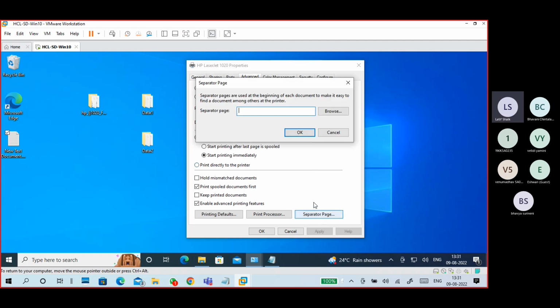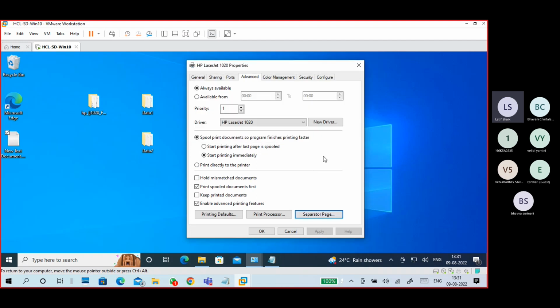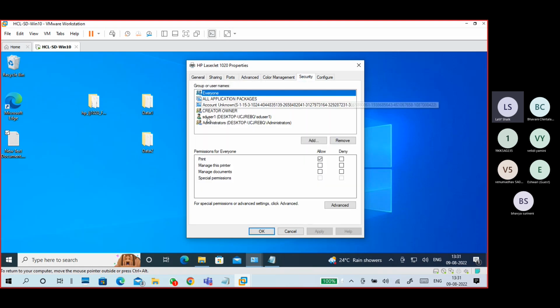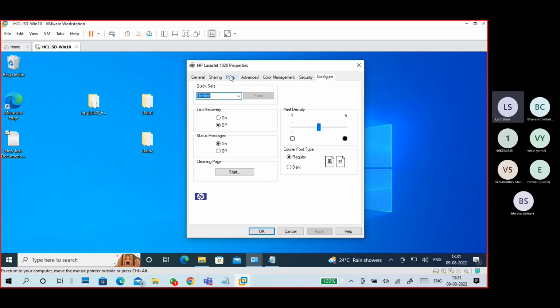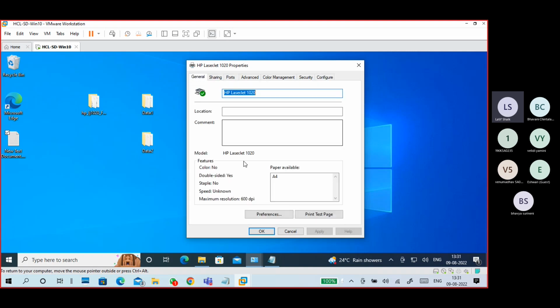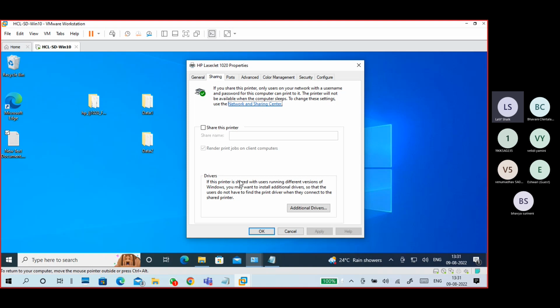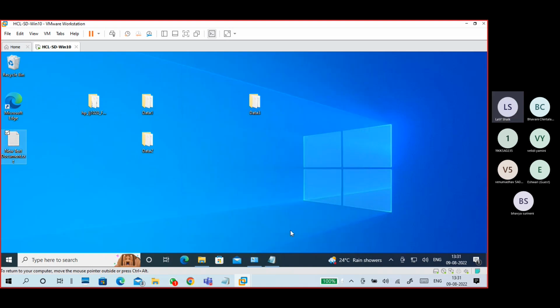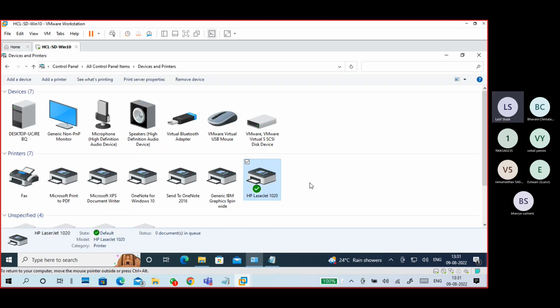So you can put a separator. Put one document, so that once your print is completed, the separator will be printed. So this is security. You can give access permissions to the printer. Some other configurations: sharing is pending, and there is one more. Okay, guys, this is the printer part.